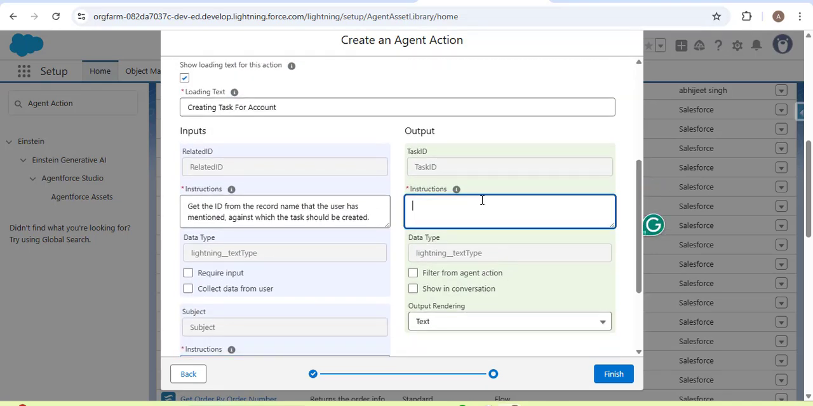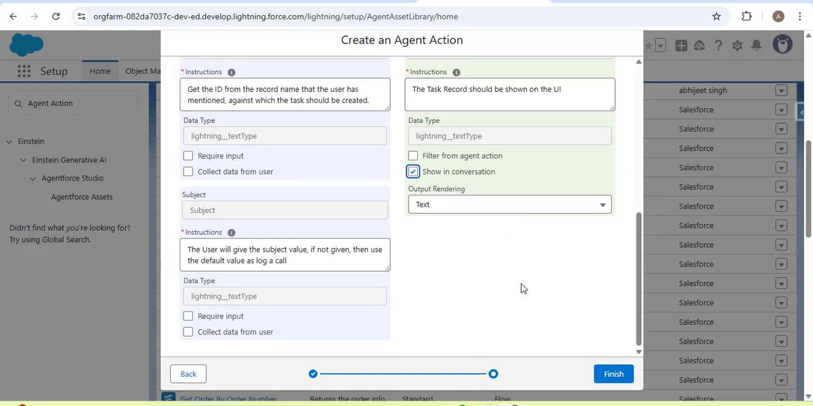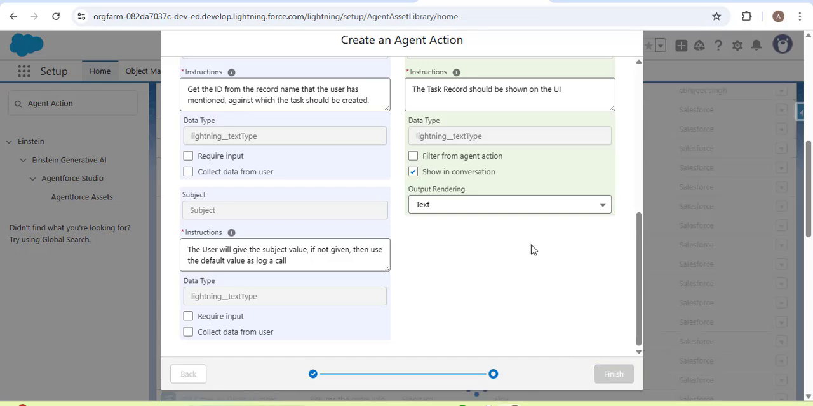So here I am providing that the task record should be shown on the UI. That means after creating, the task record should be shown in the UI. This is the output for this agent. So here, to display the output, you can see we have shown conversation. So here we need to select the checkbox and then simply click on this finish button.